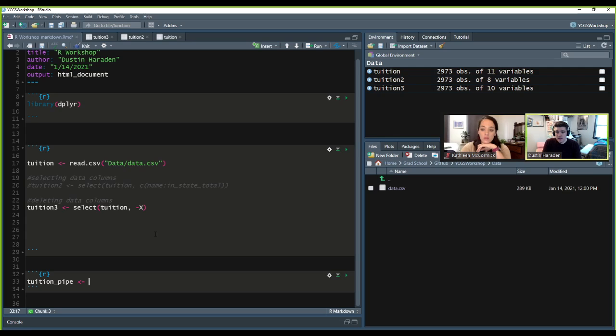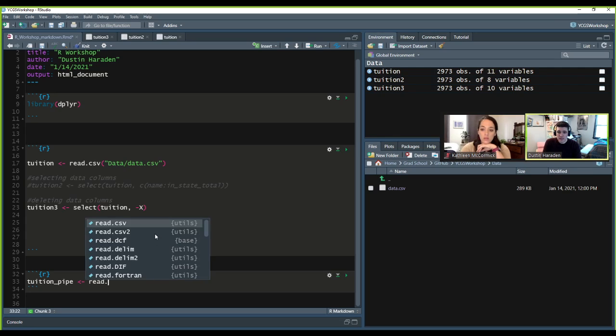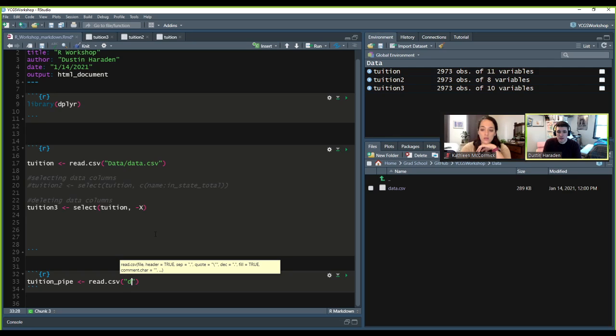And then we are going to read in our data again. So CSV data, data.csv, and then close all those parentheses. And then what we're going to want to do is say, take whatever you get from this, from reading in the data, and I want you to continue that forward.